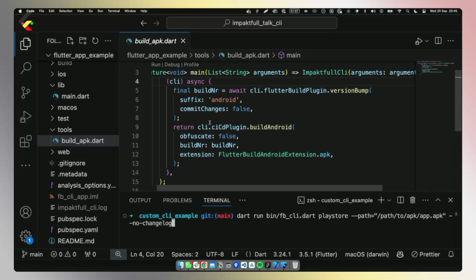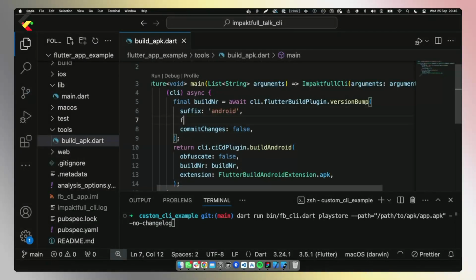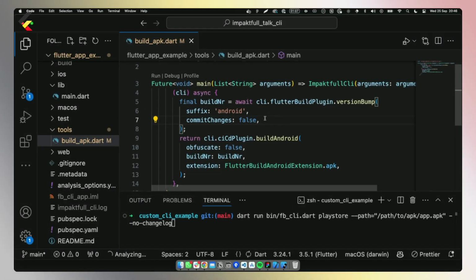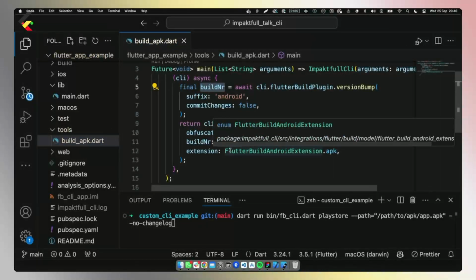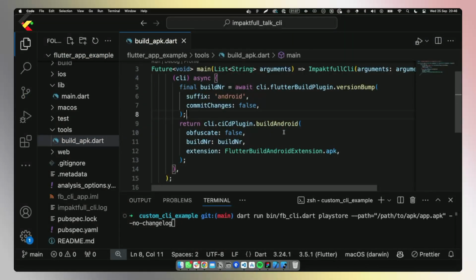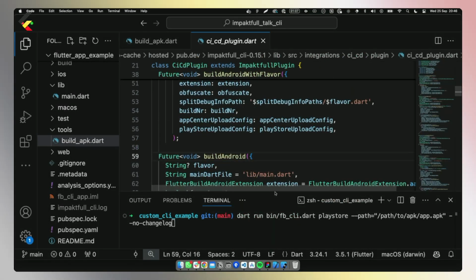I just say, okay, I want to run or build my APK. And the first step that needs to happen is do a version bump, and the suffix should be Android. I can also say it should be Android Alpha, for example. And I want to commit the changes yes or no, or I could even add a flavor here that would be prod or alpha or something else. If that is done, I just receive the build number. So the build number can be used to build the Android APK.